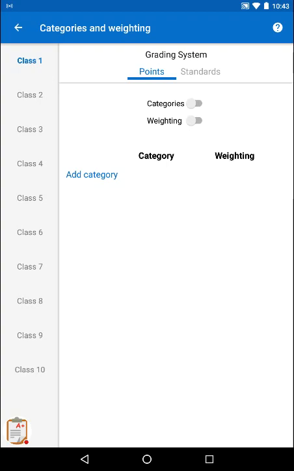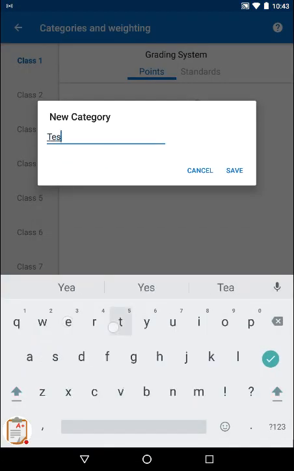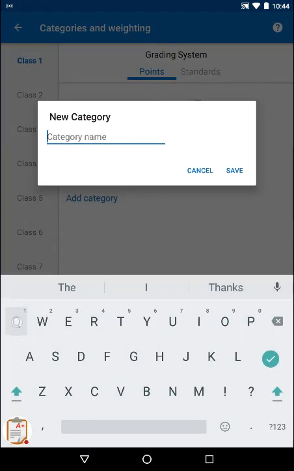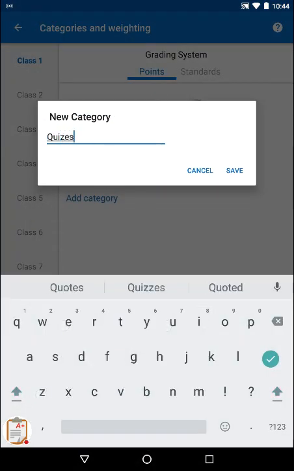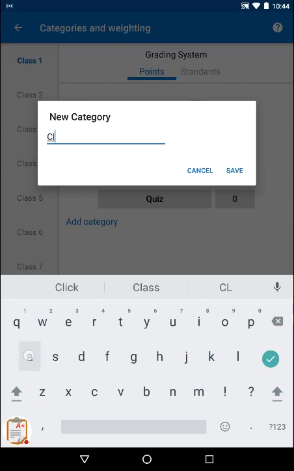And then also no categories have been added. So real briefly, I'm going to tap the add category button. I'm going to add a category called tests. I'm also going to add another category called quizzes. I'll just call it quiz. And lastly, maybe one called classwork.